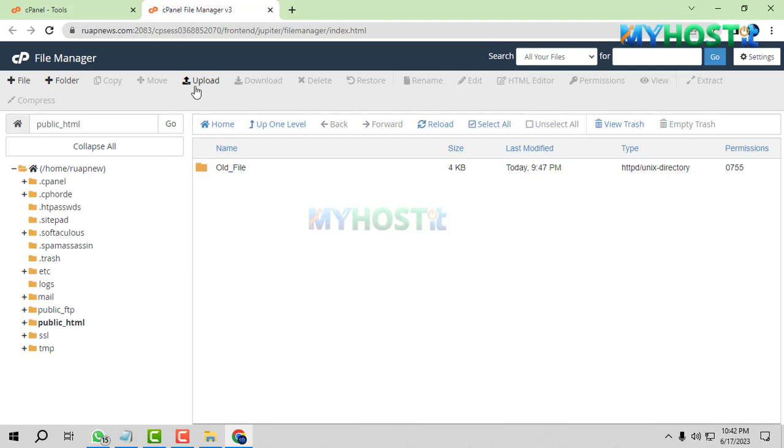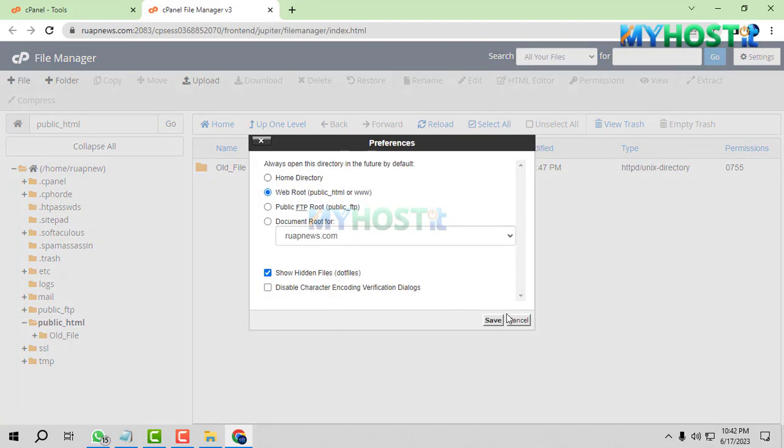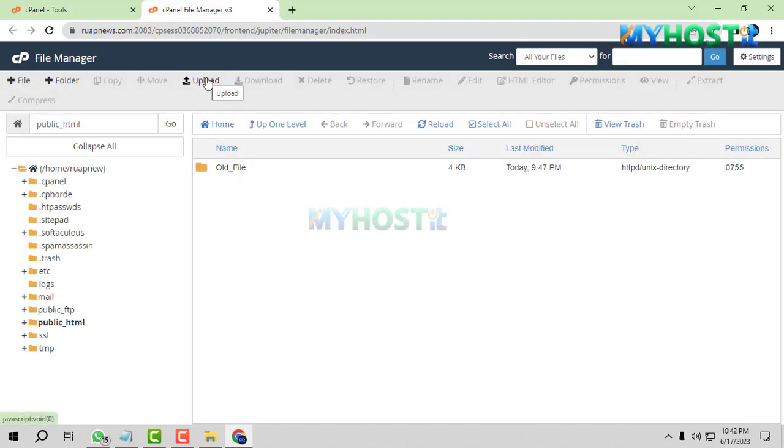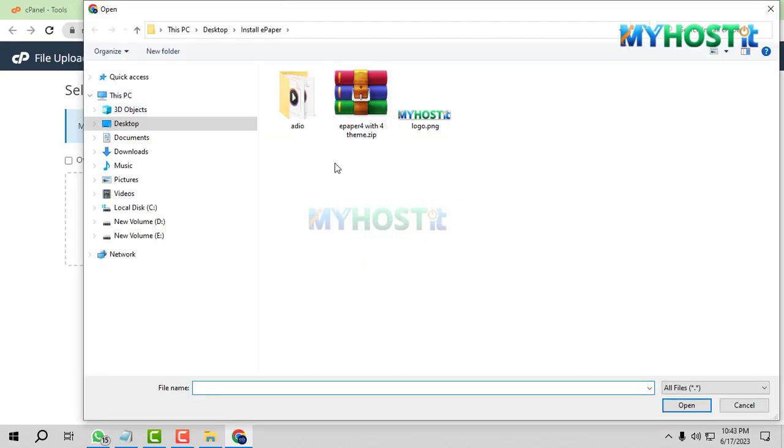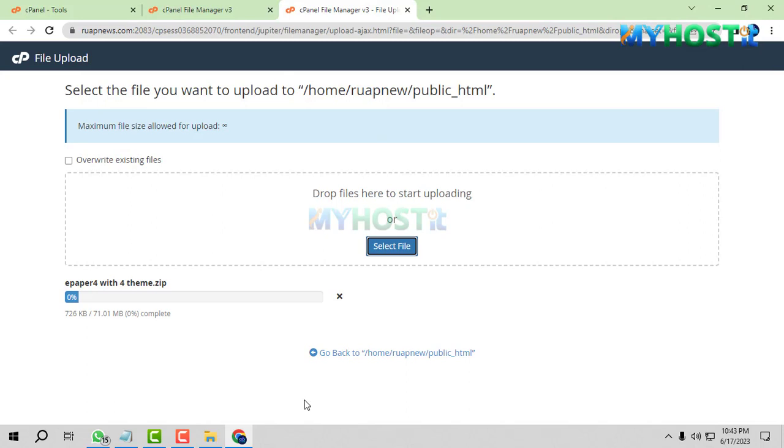A new window or tab will open, presenting you with the File Manager interface. You'll see a directory tree on the left side and files on the right side. Navigate to the directory where you want to upload the file. You can click on Folders to navigate through the directory structure. Once you're in the desired directory, click on the Upload button located in the File Manager's toolbar.